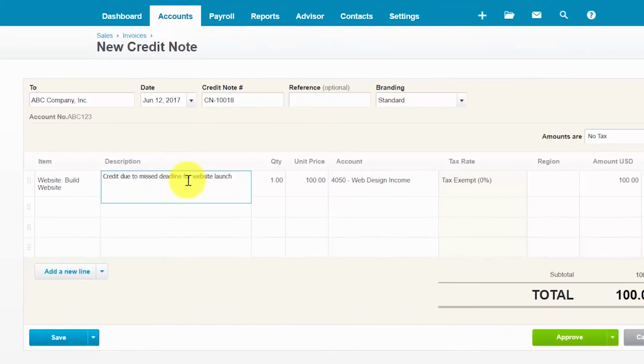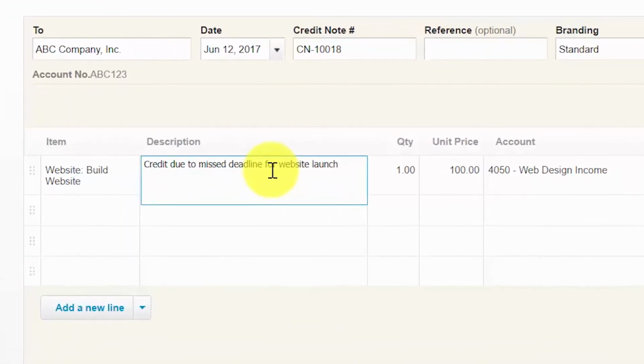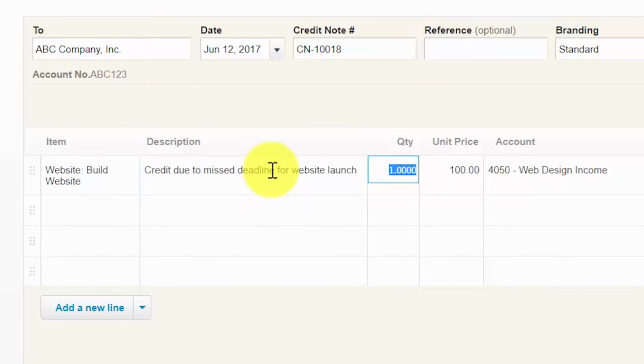So in the description field, we have typed a custom description to explain the purpose of the credit note here. In the quantity column, you want to enter the correct quantity for the items that you are issuing a credit for. For services, you can just enter a quantity of 1.